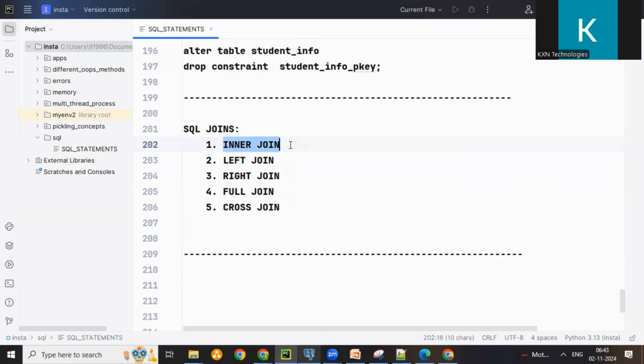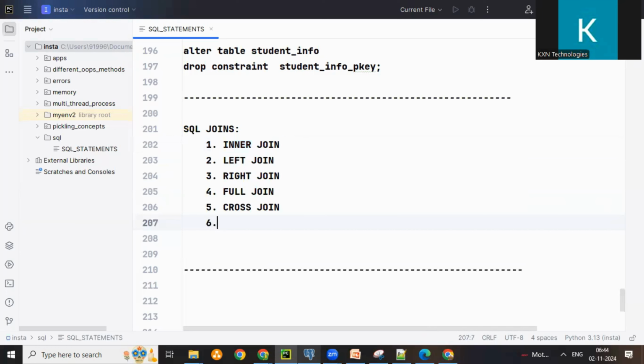See inner join, right? What does it do? Outer join is the opposite of inner join. You got it? Inner join gets you the matched records. Outer join gets you the unmatched records. Simple as that. Got it? Outer join gets you the unmatched records.